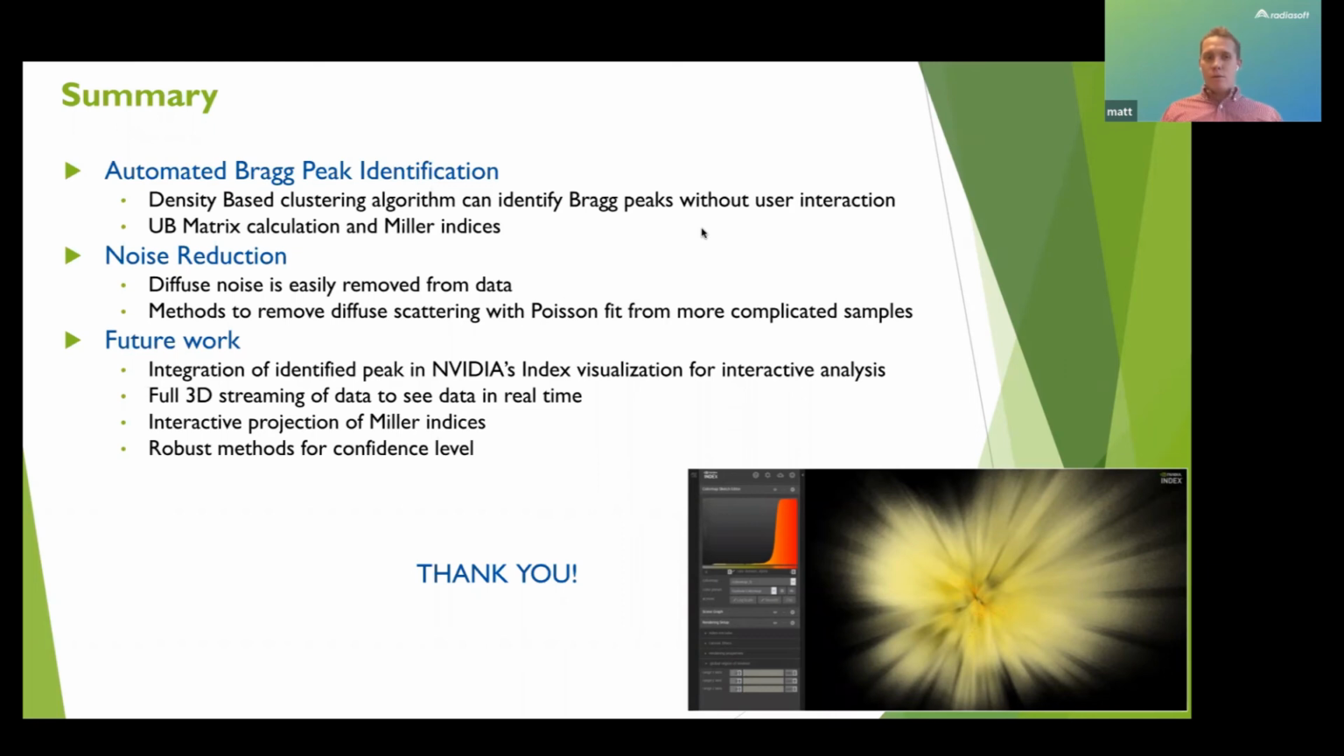I did mention a little bit before, but for our future work, we're in collaboration with NVIDIA, working specifically with NVIDIA GPUs, but also working with their software called Index, which is an interactive visualization software. It should be able to stream in the data from the experiment in real time and allow for an interactive three-dimensional interpretation of the data. But we can also implement this DBSCAN algorithm as it's running and identify these Bragg peaks in real time. And this should allow for an easier analysis from scientists at Oak Ridge.